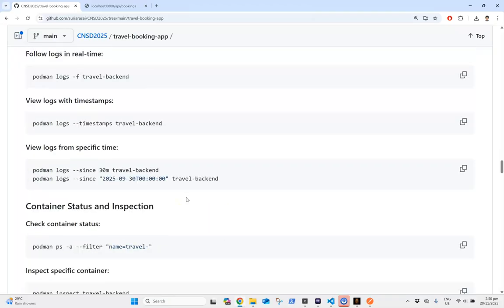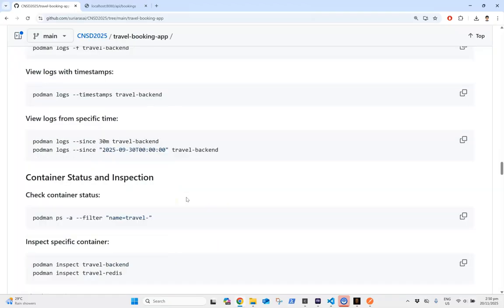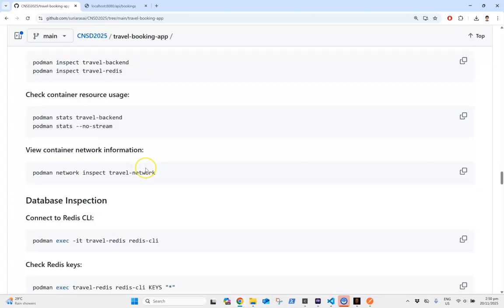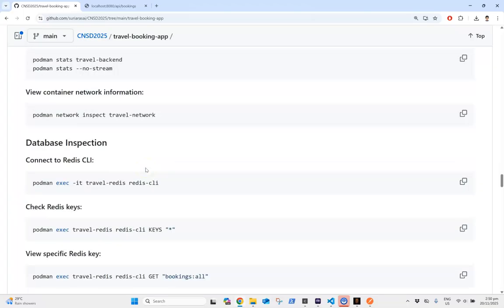Now you can also start playing around with inspecting the container with certain kinds of tags and all that. So you can say filter all the container details that start with travel. If you're running many containers and you want to filter them based on a name tag, you can try that. Very similarly, you can also see what's happening in Redis.